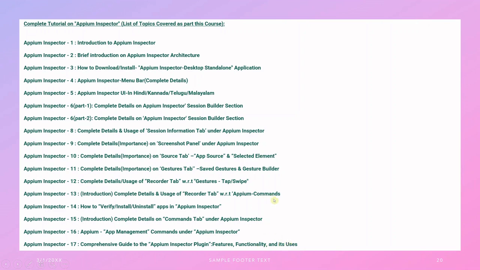Please watch this video till the end so that you can understand the APM inspector completely, so we can cover all the topics here, and how we can use this APM inspector in our day-to-day activity.